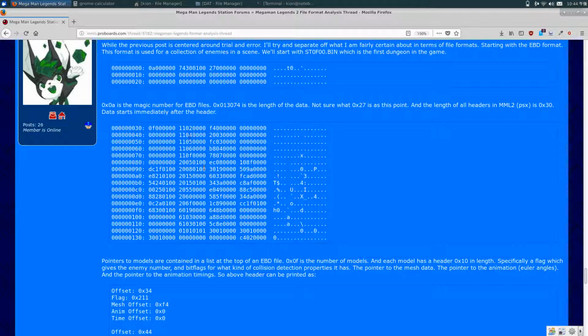So that's a quick explanation of how the EBD files, at least the header, works. Next time I take a video, I'll start explaining how the header to the models actually work. So things are packed on top of things, so headers on top of headers, but hopefully this at least gives a little bit of information.